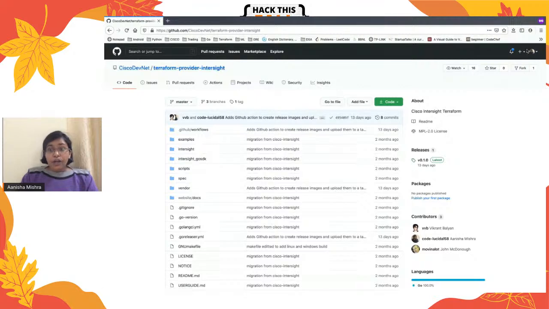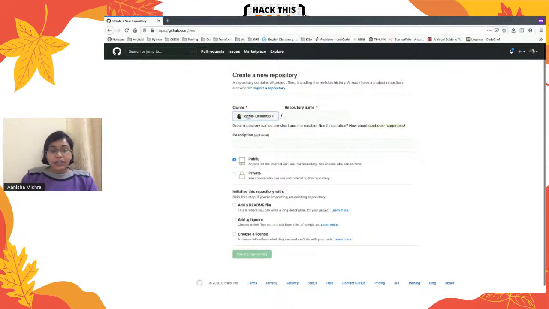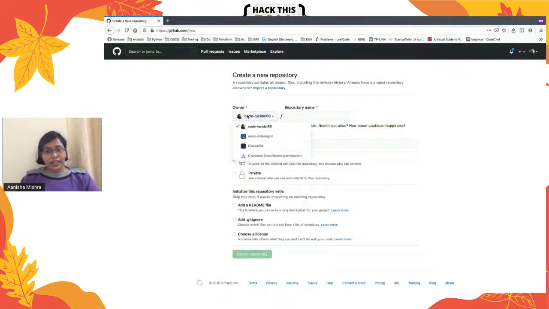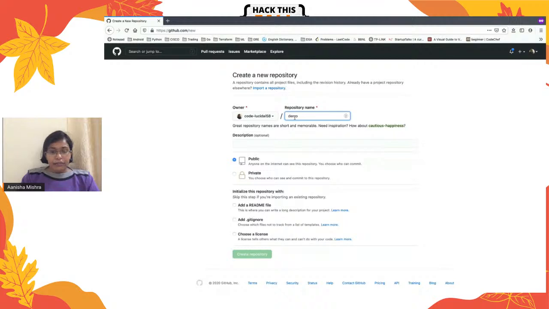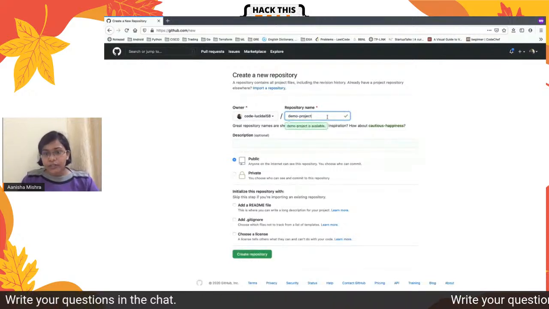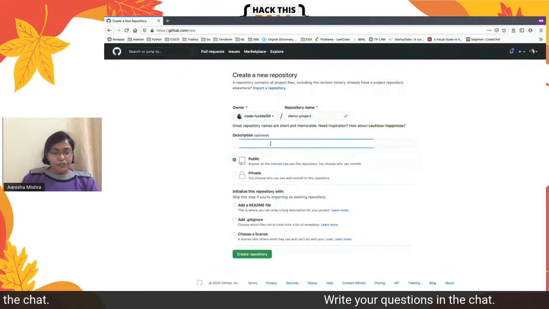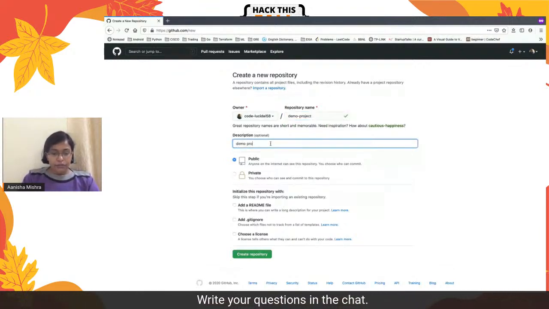Now, I'll quickly show you how to create a new repository for your purpose in the Hackathon. You can go to this plus sign just beside your profile and click on New repository. I'll select the owner, since I'm associated with many organizations and this project is something personal to me. I'll use my username, and here I will give it a name, that is demo project. Now it shows me that demo project is available, because the repository name inside my ownership should be unique. Description is optional. I'll write demo project here.